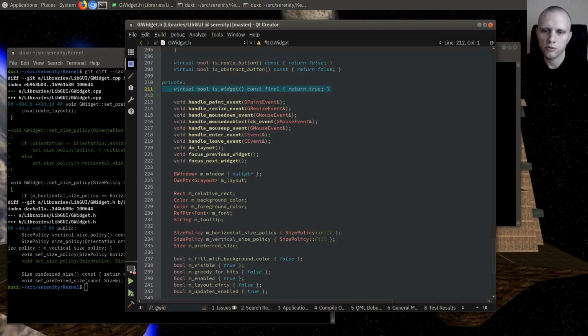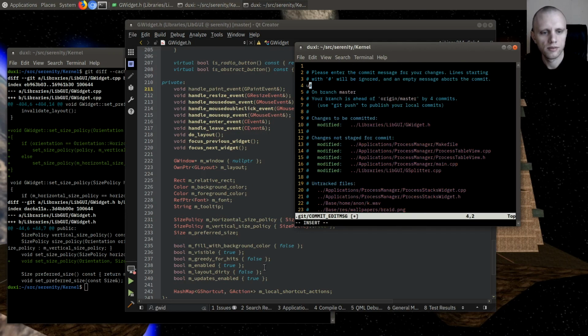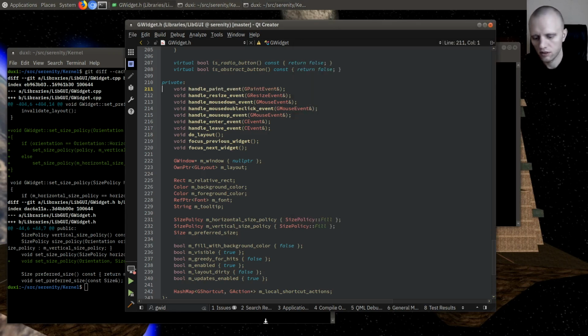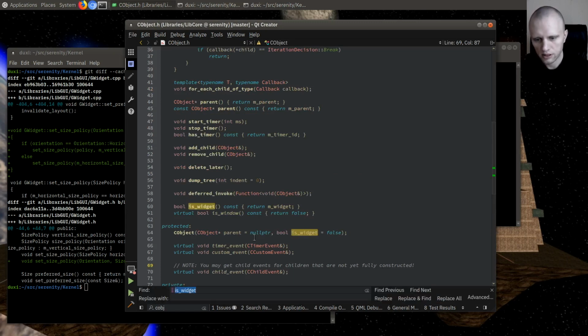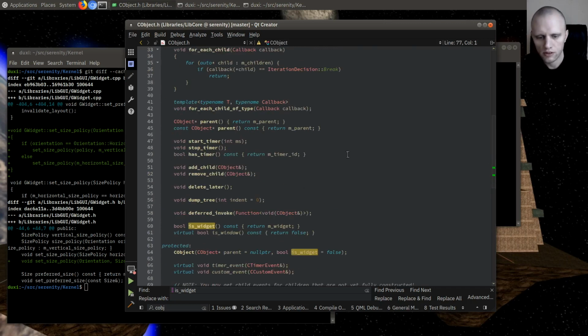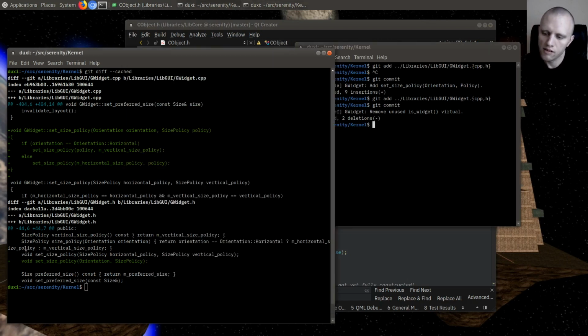Okay, now we can remove this. GWidget: remove unused is_widget virtual. It's implemented as a bool member in CObject, not a virtual. Just to verify that I'm right about that. Yeah, is_widget actually just returns the m_widget boolean. So there was no need for that virtual function. Okay, cool.